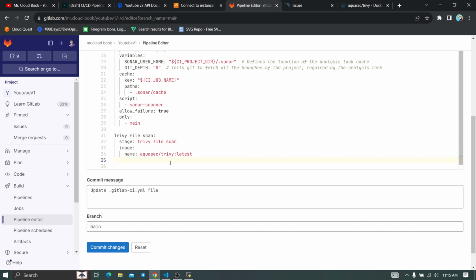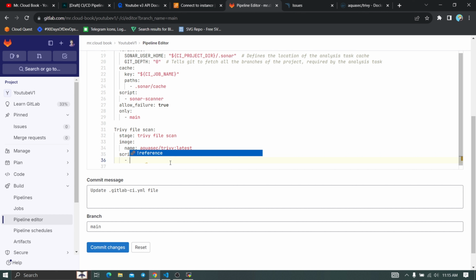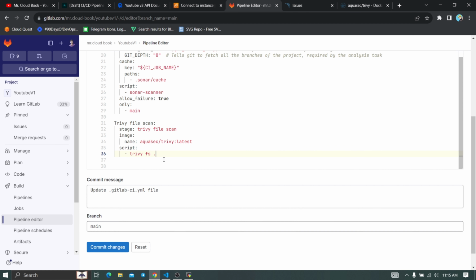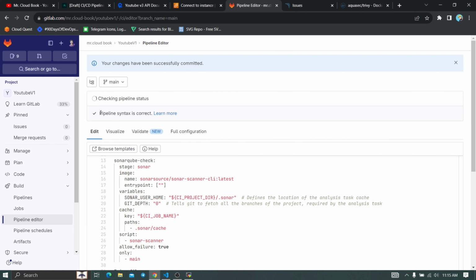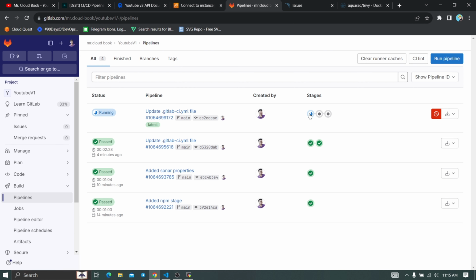Next we need to add the script block, script, colon. So what is the command to scan files? Trivy fs dot. It will scan all your files. Commit changes and the pipeline syntax is correct, and it's checking the pipeline status. Go to the pipelines again, and it started working fine. So last time we had the two stages, the first one is npm and the next one is sonar. So now we have three stages, npm and sonar, and the next one is my Trivy file scan.